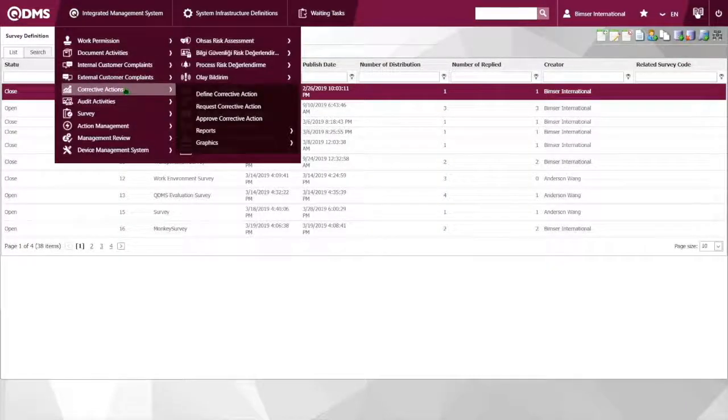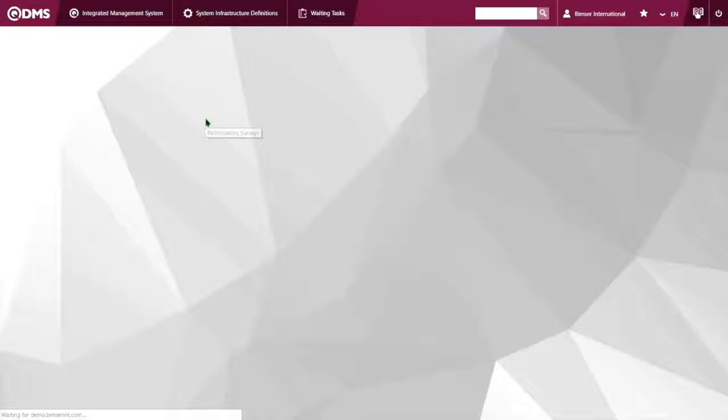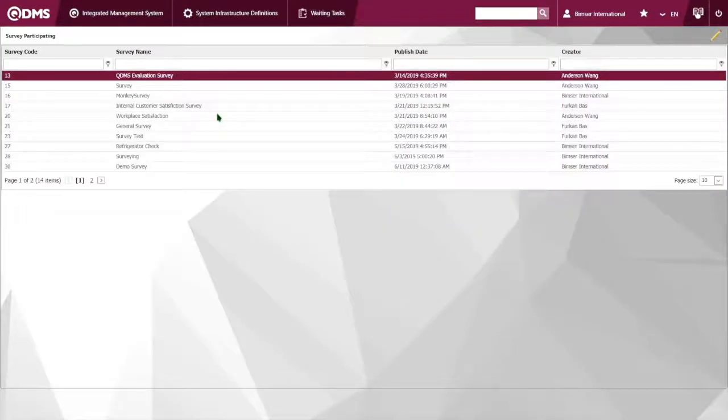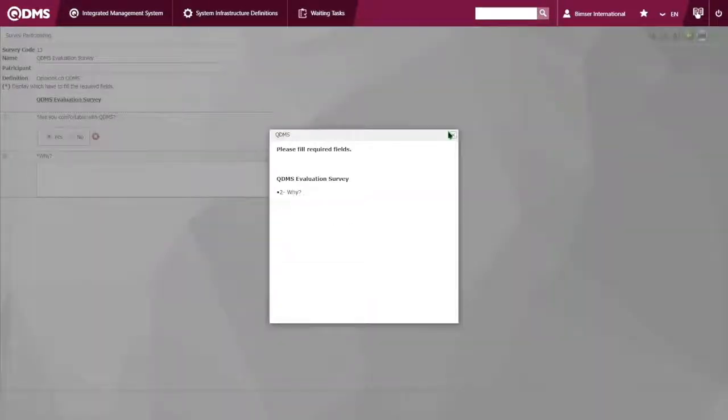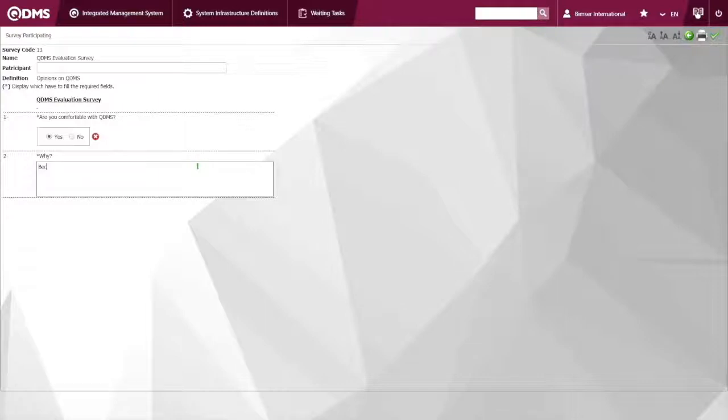So when you select the participating surveys, you can just participate in the survey and you can submit it later on. So for instance, are you comfortable with QDMS? You can press yes. When you press yes, it will ask you why and you can give an answer. And when you press no, it will give you another answer. And when you're done with the survey, you can just save it. Okay, so that's just for demonstration purposes. You can just save it, and then when you save it, your survey is saved successfully.